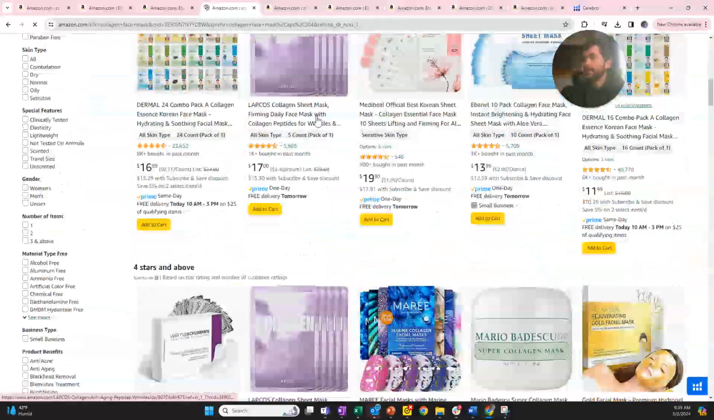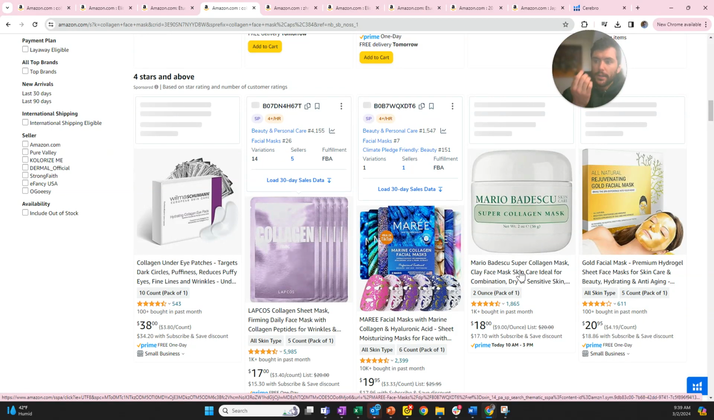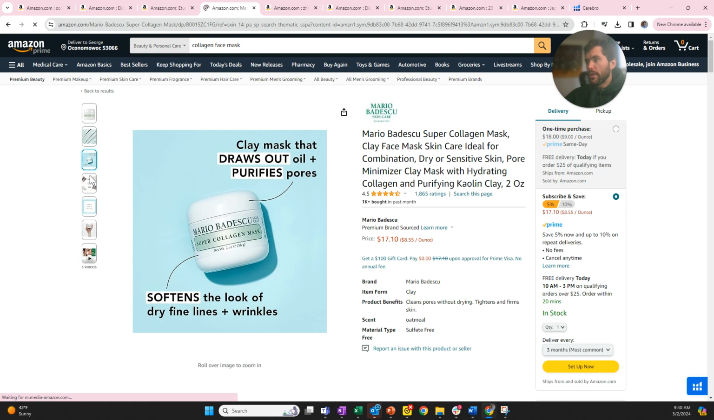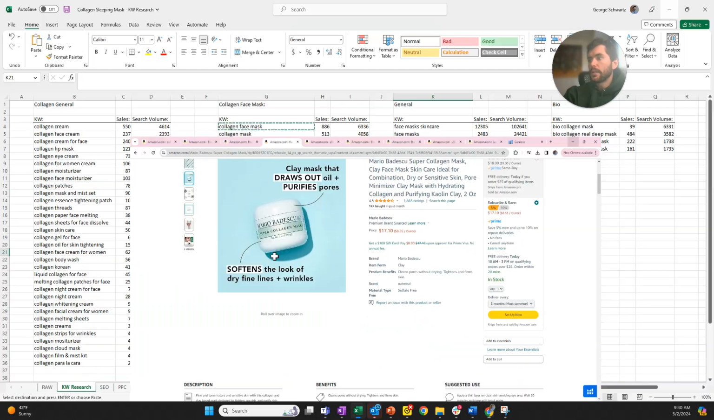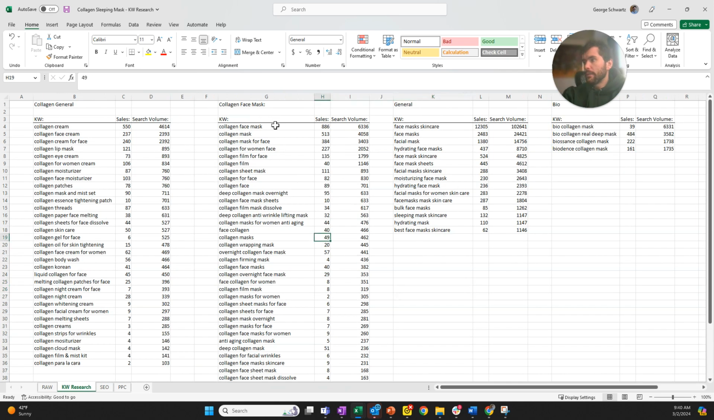So it looks like this would be more for like sheet mask, but you can actually see Mario. It's a very prominent brand. Let's go see if Mario has the mask, or if they're more of the cream. Yeah, I mean, if Mario's doing this, it's chill. Okay. So let's go back and say Moistful Collagen Face Mask. Right, we just want to hit that super high volume right away.